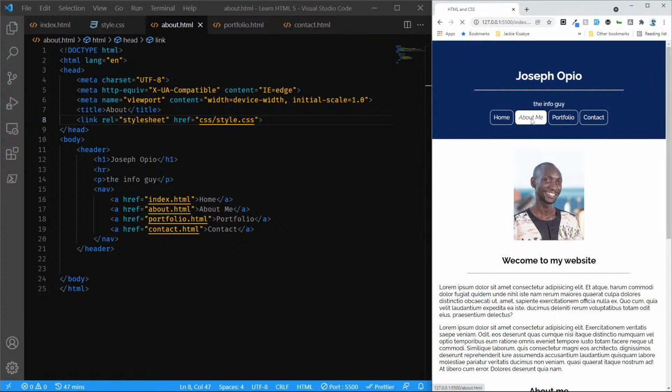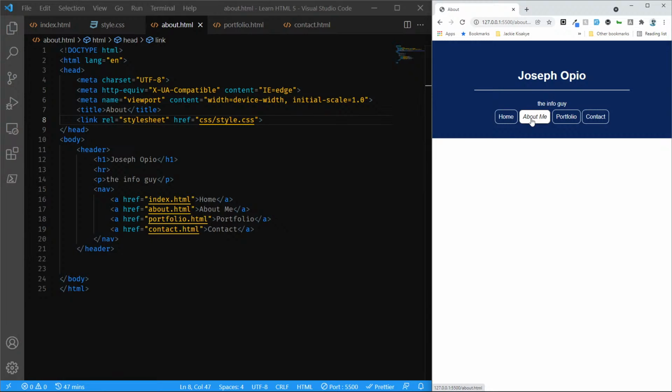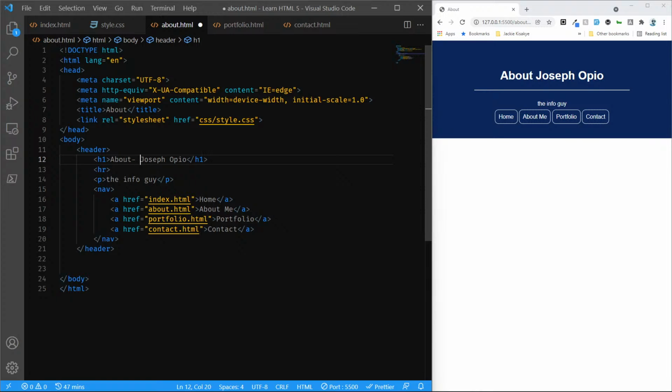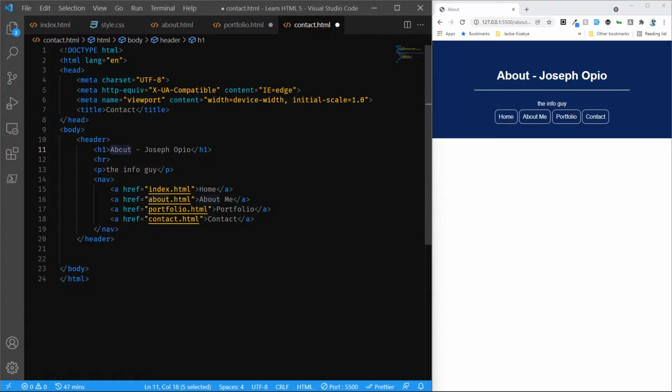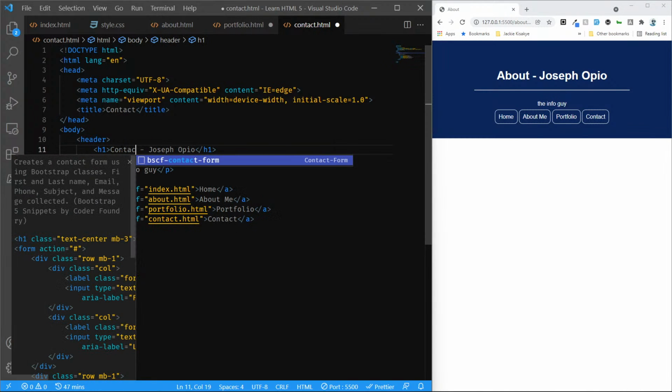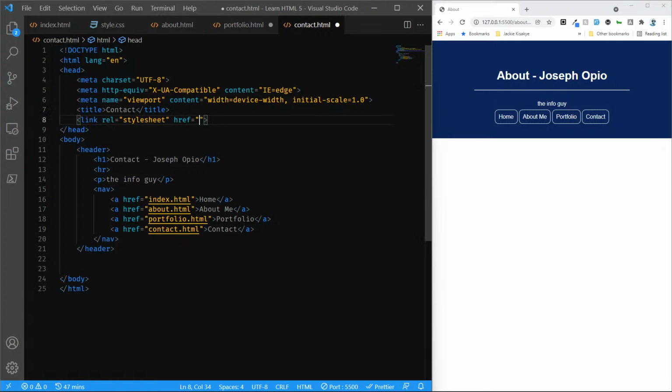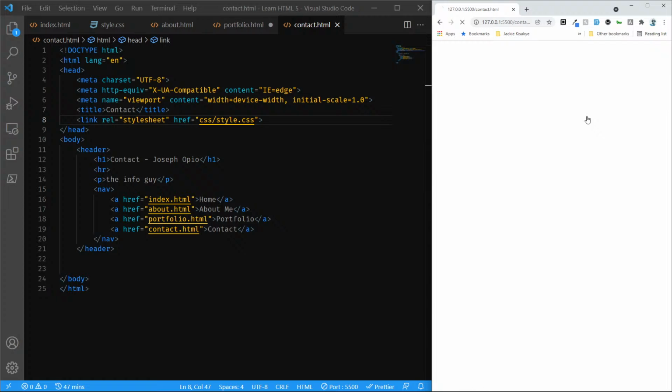So when I click on the home tab, it brings this. Okay, so let me change this from Joseph Opio to about Joseph Opio. Good. Let me do this so that it is easy for me to use other formatting styles. Let me do the same for the other pages. Control C, portfolio, Control V, contact, Control V, so about to contact. Okay, link. So when I click on contact here, yes, it works. Portfolio is not working yet.